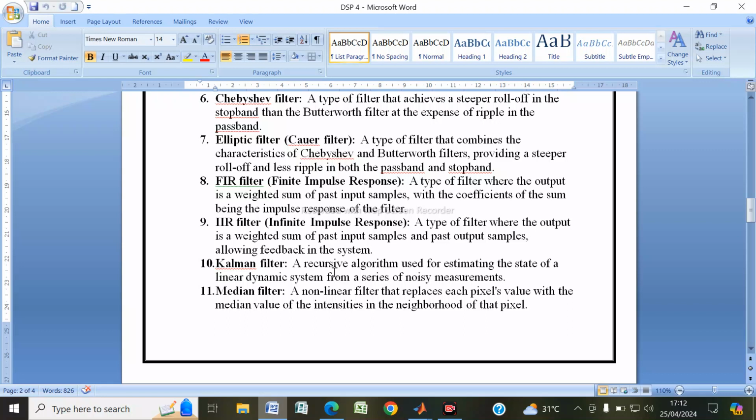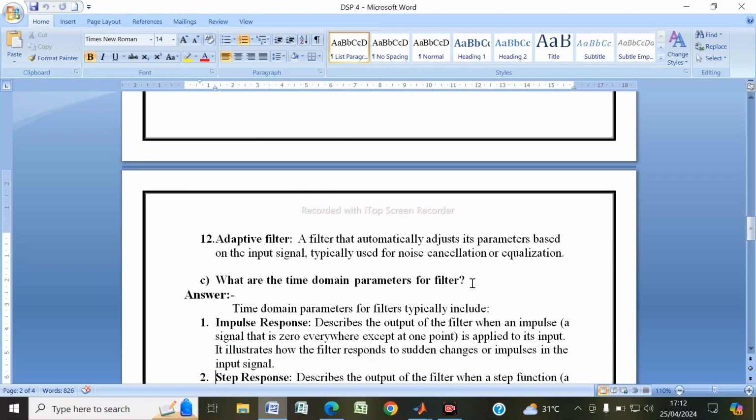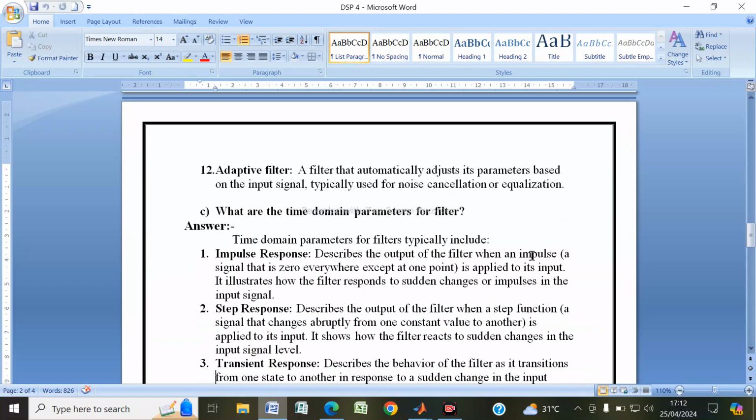Kalman filter is a recursive algorithm used for estimating the state of a linear dynamic system from a series of noisy measurements. The second last one is median filter, which is a non-linear filter that replaces each pixel value with the median value of the intensity in the neighborhood of that pixel. And the last one is adaptive filter, a filter that automatically adjusts its parameters based on the input signal, typically used for noise cancellation or equalization.